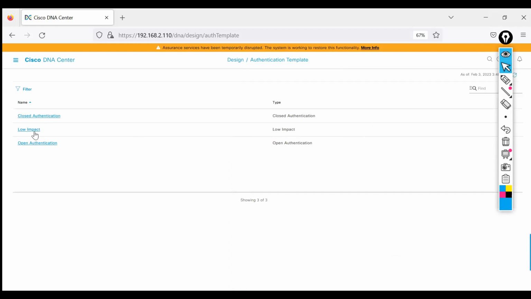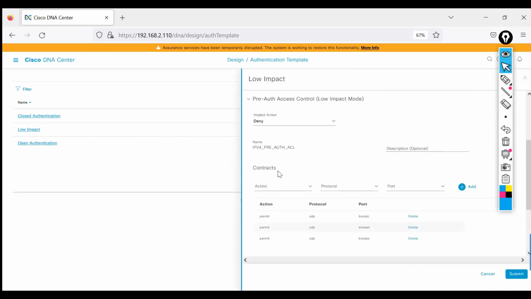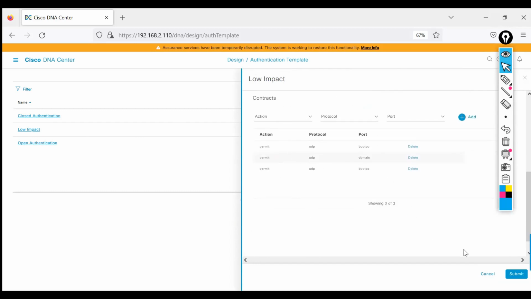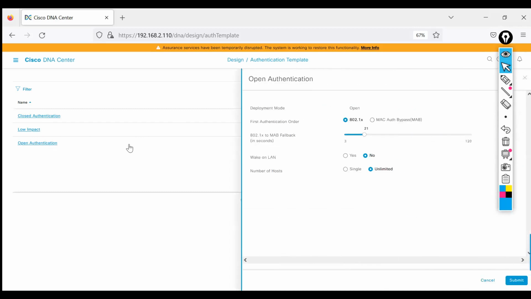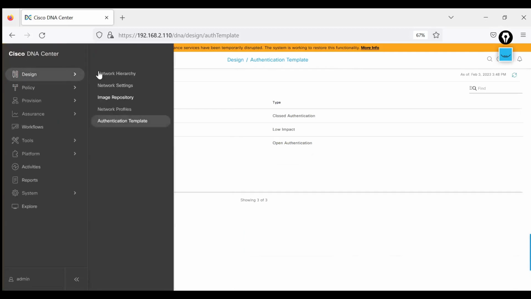That was closed authentication. For low impact, we have other options as well. And you can choose open authentication, which is like welcome everyone. So this is the design tab.